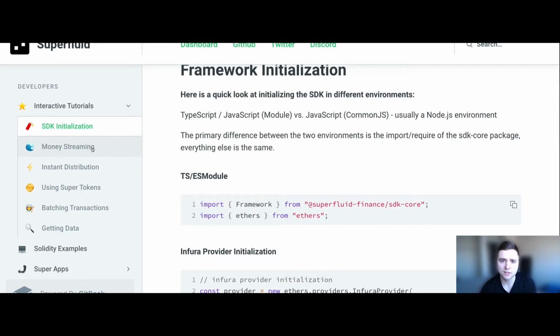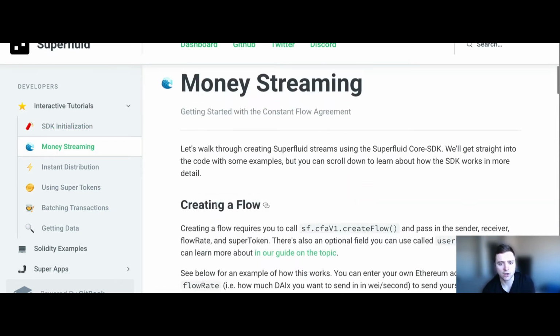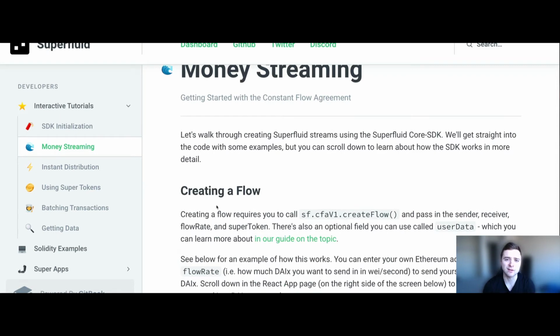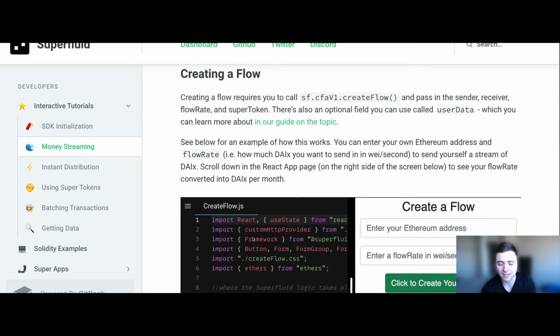So we'll get started today with the money streaming section. Here we go through one of the cornerstone features of the protocol, which is being able to stream money. So here we walk through essentially the CRUD operations of working with money streams. We walk through creating, updating, and deleting.